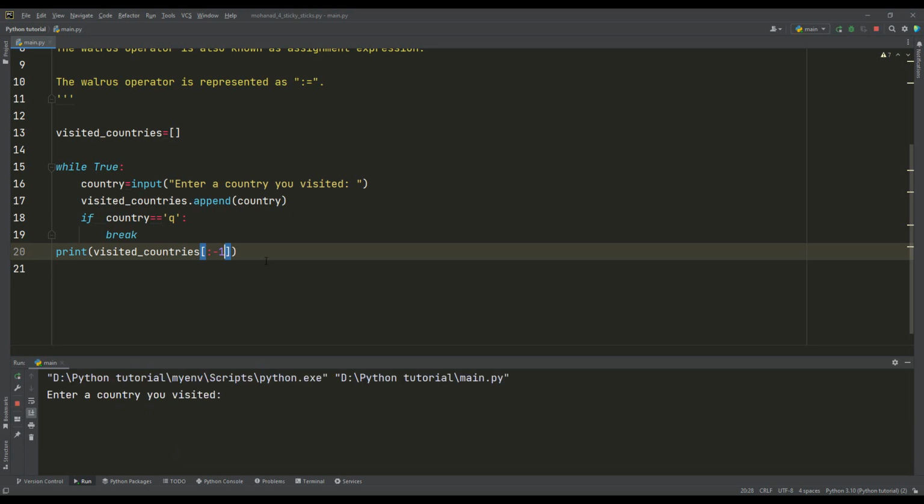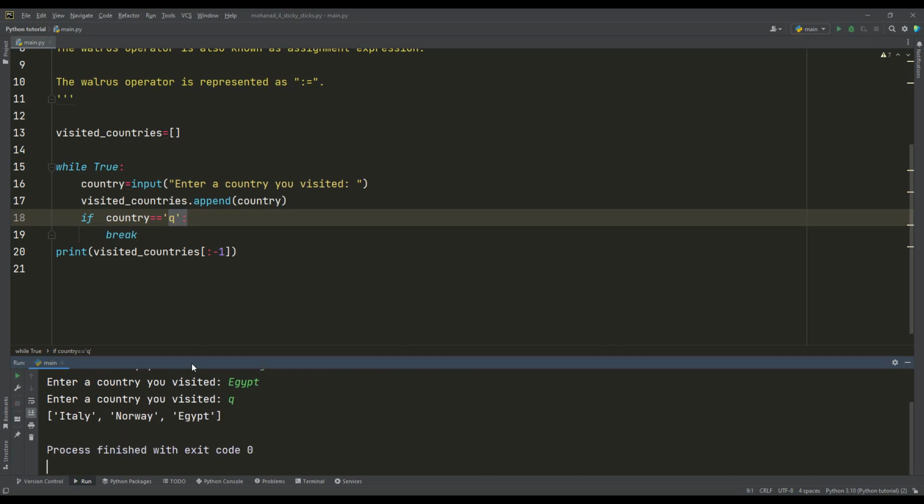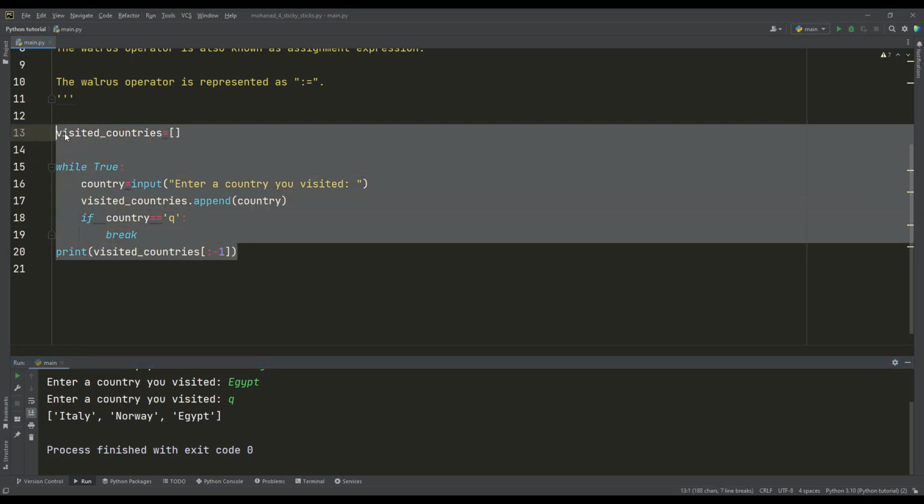And now to consider the whole list of countries except Q, we can write, for example, Italy, I have Norway, and I have, for example, Egypt, and I will have a Q, and in this case, we can print the countries without considering the Q. Now, how can I repeat this code but integrating the Walrus Operator?